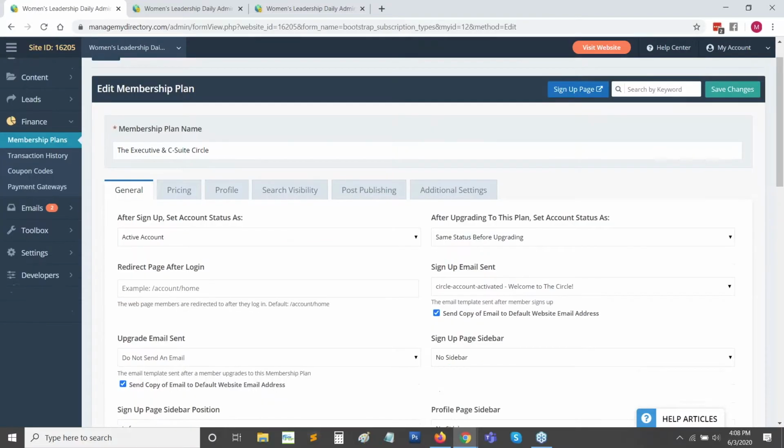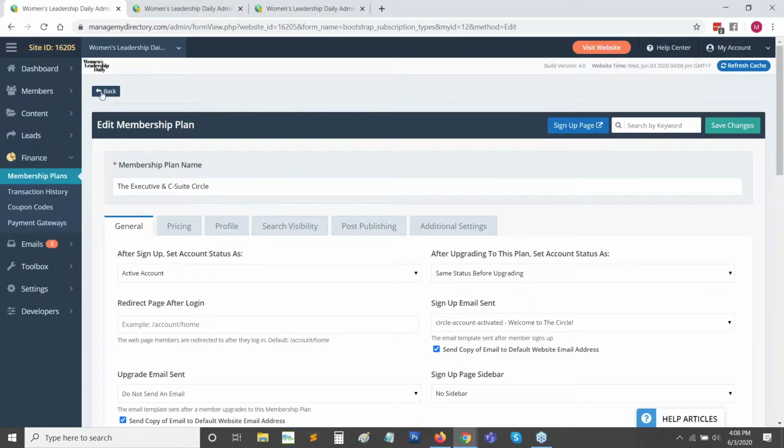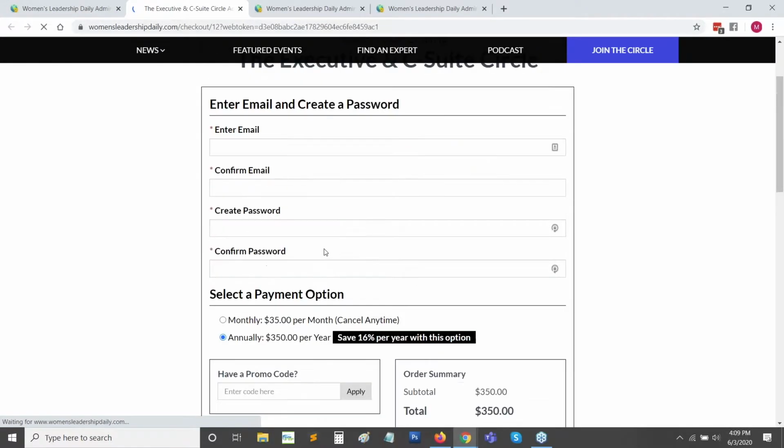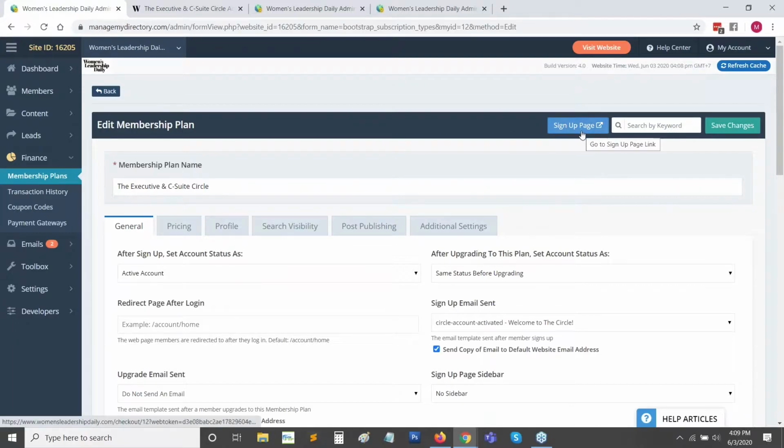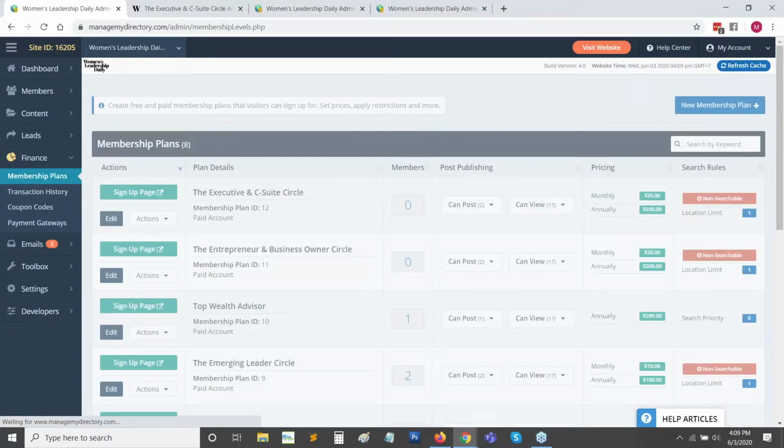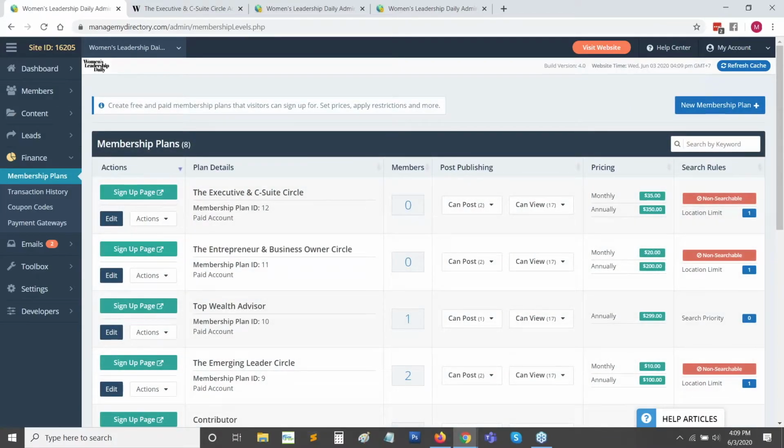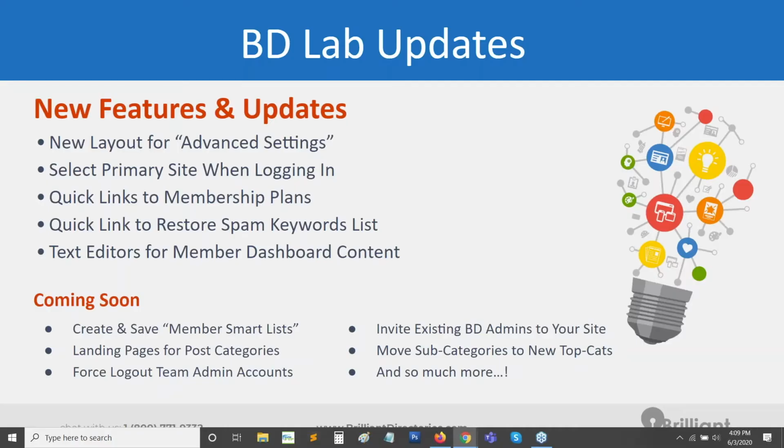So as you're making your edits, rather than having to go back to view all your membership plans and then clicking on the sign up page, you have that here right now, and it'll take you directly to the sign up page. If it wasn't here, generally what you do is you click the back button and then you click the button here, sign up page. So that kind of just saves you an extra step. If you're making quick edits to the pricing and you want to see it on the live sign up page, you can certainly do so with that link there now.